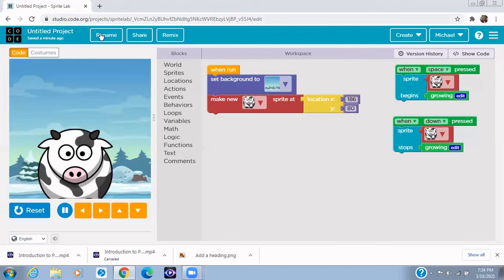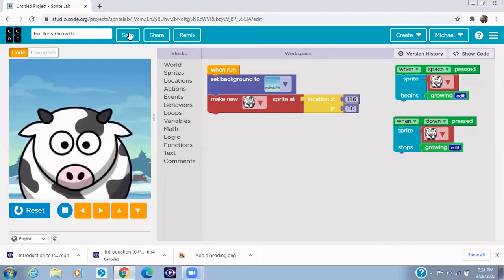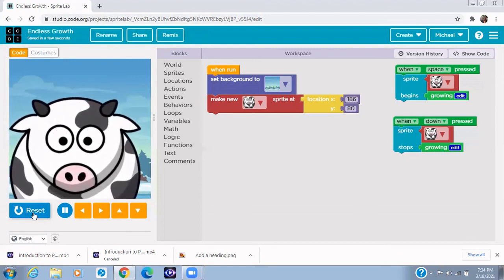Let's not forget, I need to teach you how to save also. To save your work, just click on rename and then change the name to "Endless growth." And then click on save. It's ready to be saved. Okay, all right, that's it right there.